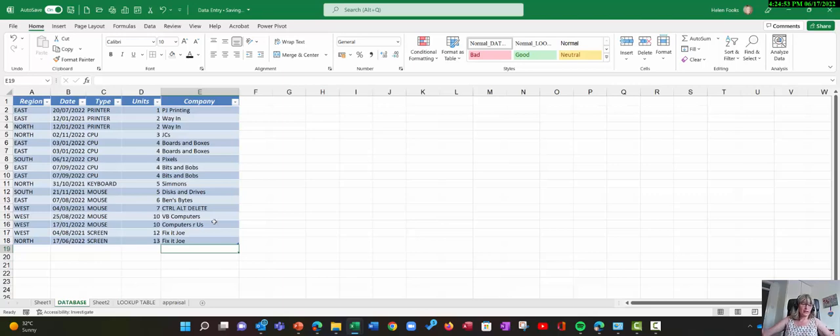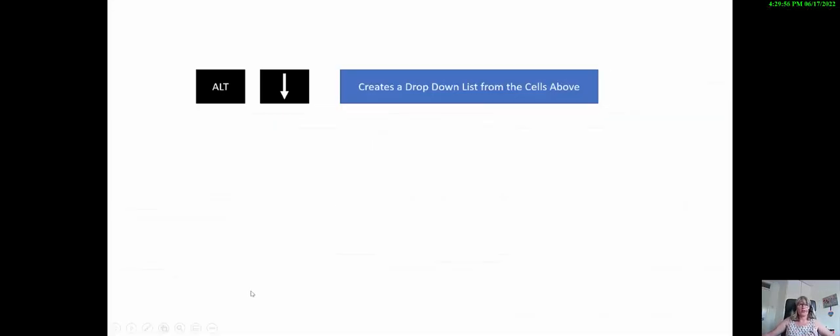Let me just go and summarize those just to make it a little bit easier for you. So these are the shortcut combinations we used. Alt and down arrow, that will enable you to create a drop down list from all the cells above. You don't need to set anything up in advance. That down arrow is easier to find on a proper large keyboard rather than a laptop keyboard, but even so it should still work the same.